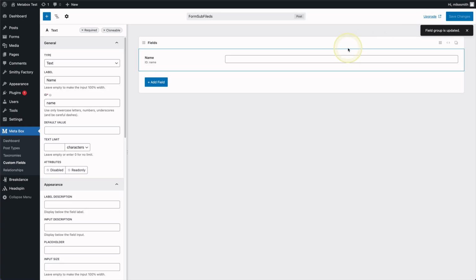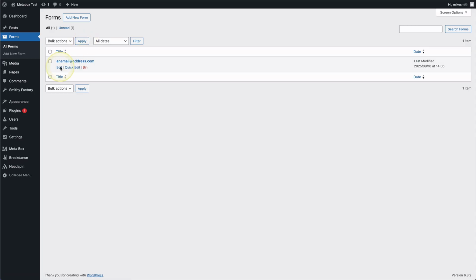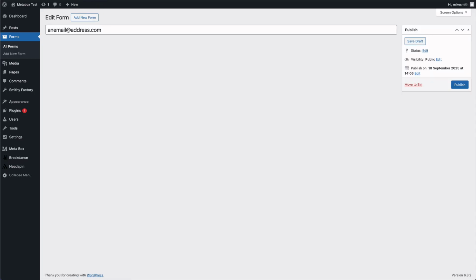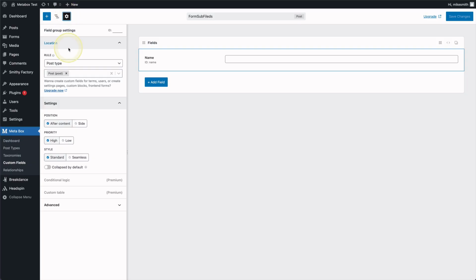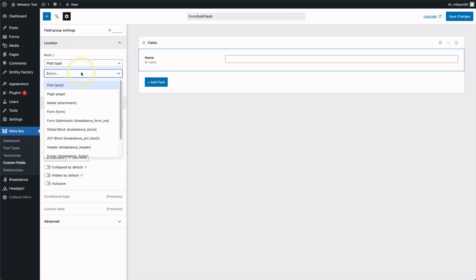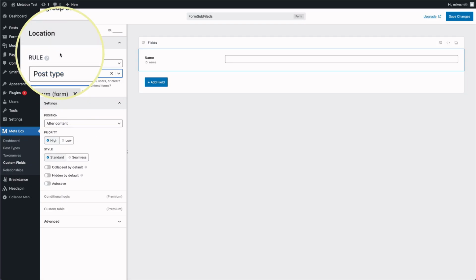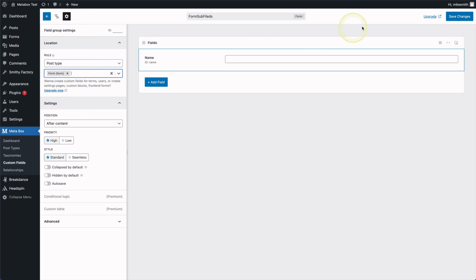Save the changes for that. And again, I will add them all eventually. I'll add them all in a second. But if we go and I need to set the thing, don't I? Right. So there, I think, is that right? Yeah, post type is form. Right, so I'm changing the location where these fields will show up as being forms.